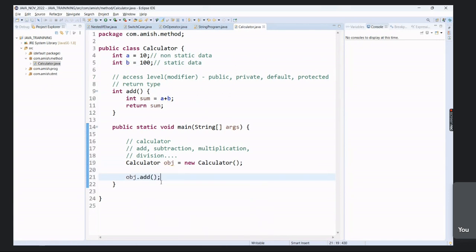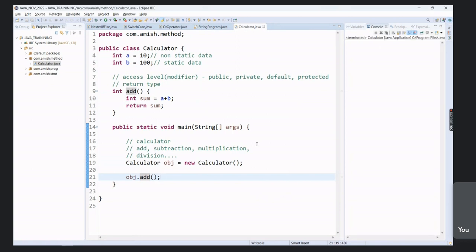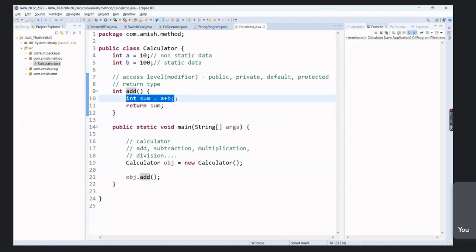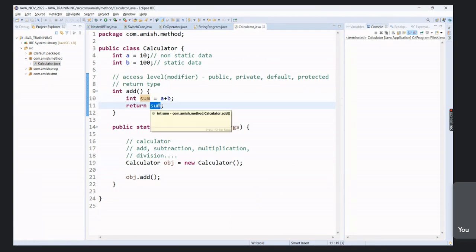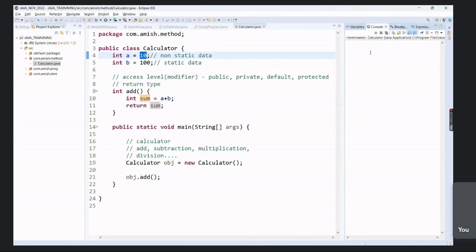So I have just called this add method here. Let me run this program. We got nothing here. Why? It is blank. We have called this add method. Add will add a plus b and return that sum. So when we call this add method, it will return the sum of these two, 100 plus 10, it will return 110. But in the output we didn't get anything. Why?